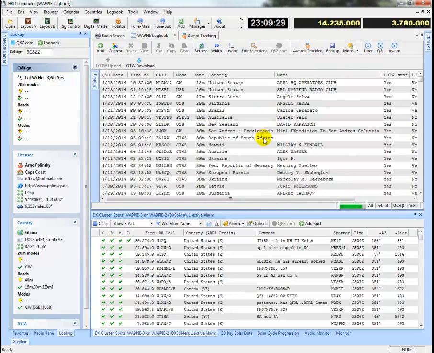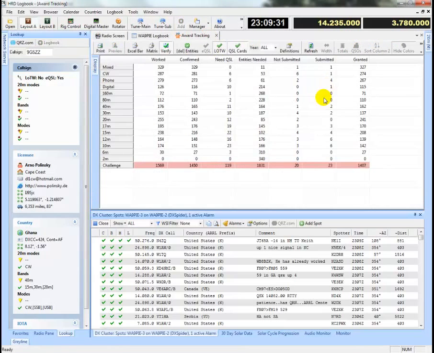It's finished. I'll go back over into awards tracking and hit refresh, and look, they've all been credited or granted. So I went from 23 submitted, and now they've been updated and granted status, automatically updated.